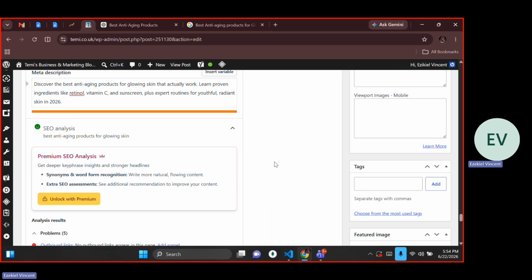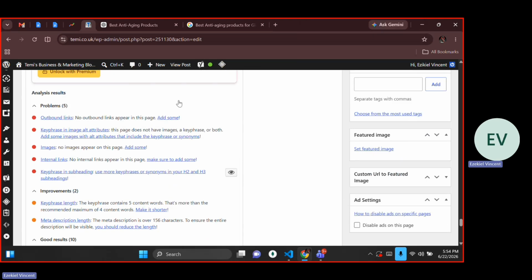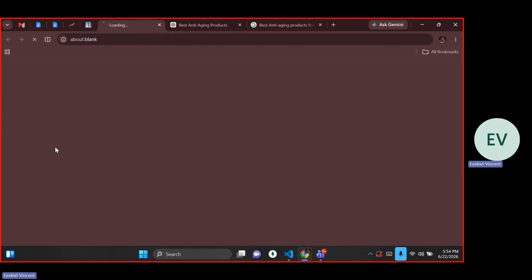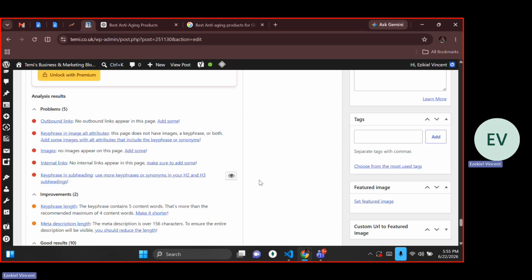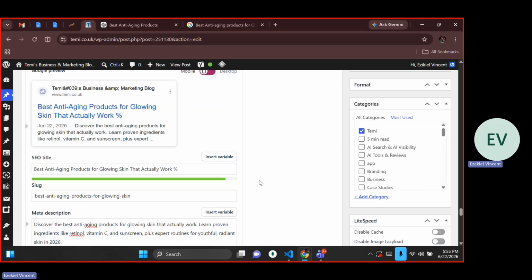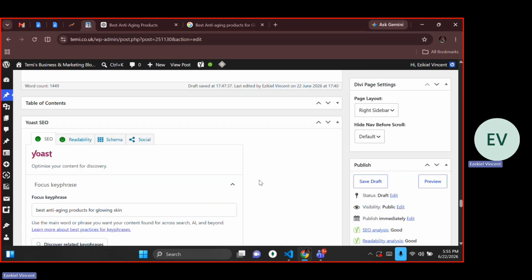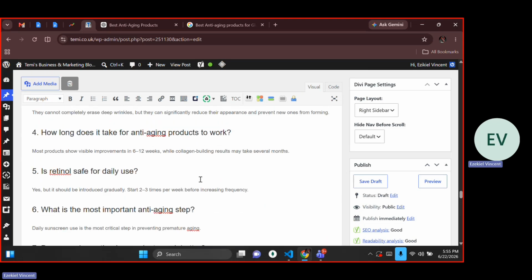Let's go back into our content. You can see our SEO tool has shown us that our content quality is okay, but if we go down, you can see we are having some problems. You can see it here: outbound link, key phrase in image alt attributes, there is no featured image, no internal link, key phrase in subheading. You can see those things here, right? So what I basically do is I will fix the first thing we are having here, which is key phrase in heading. So let me go back.